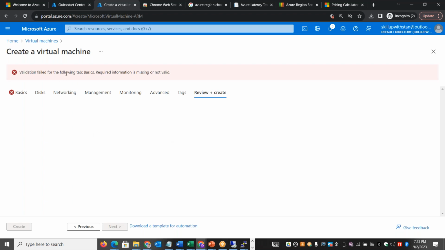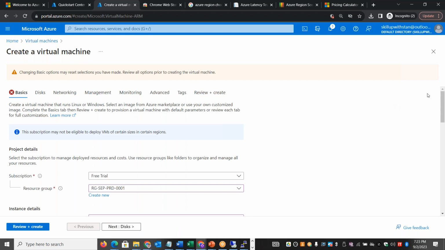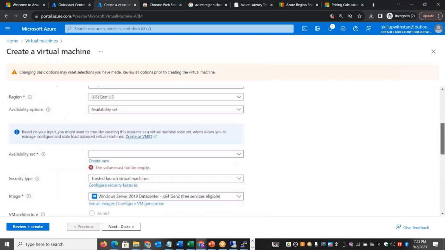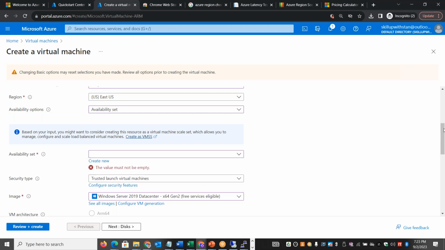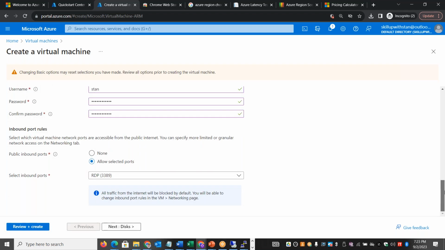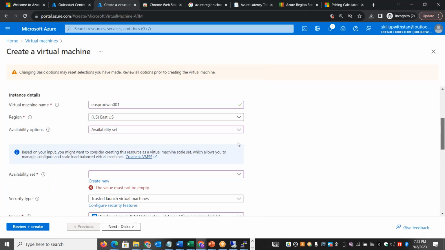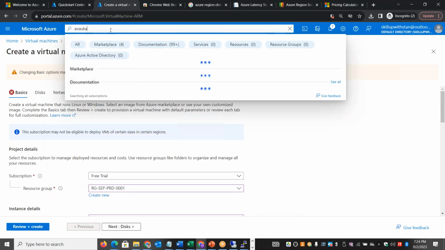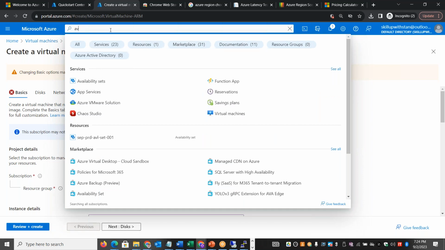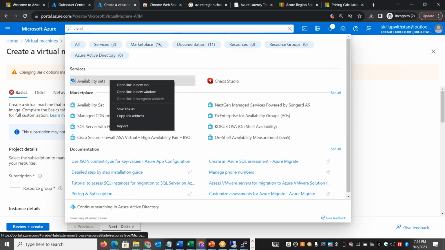It says some validation has failed. So we'll look at which one is showing red. Okay, I have not selected the availability set. It says classic or aligned. This one, okay, the value must not be empty. What happened? Maybe at the time of creating the availability set, I might have chosen some wrong option. Let's see.